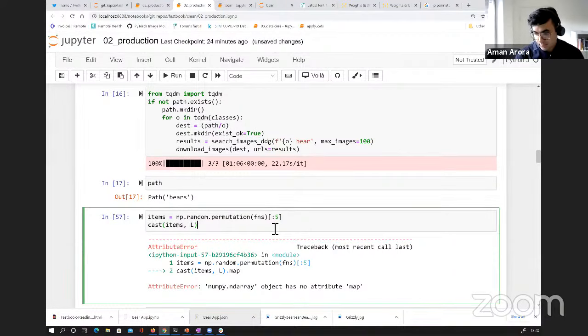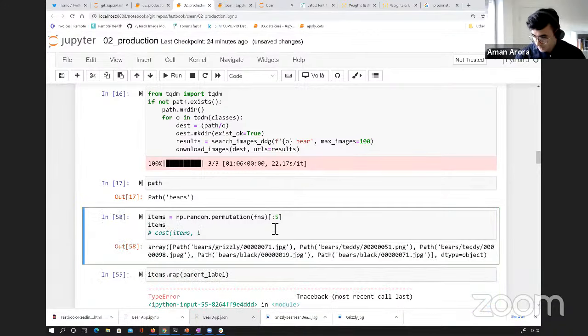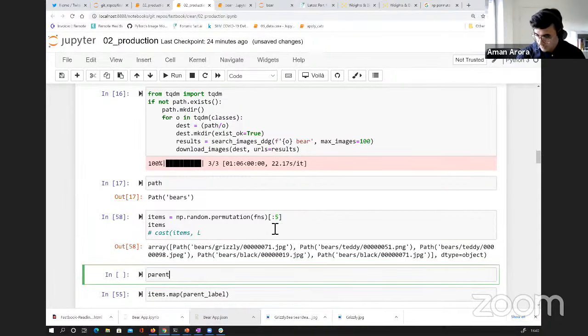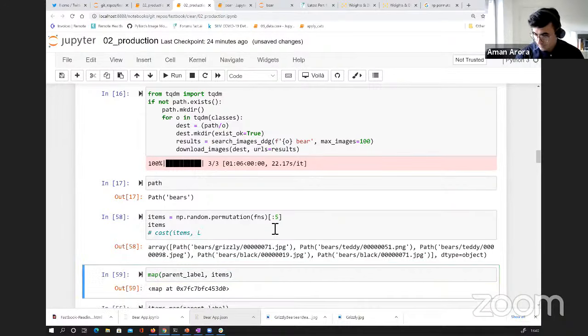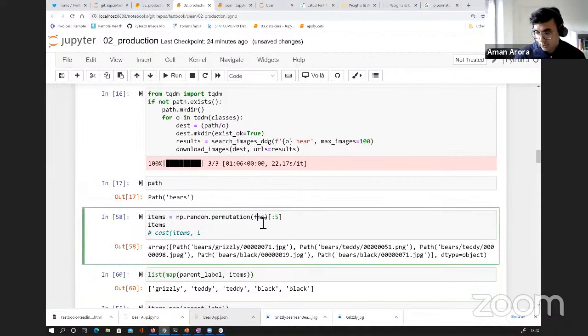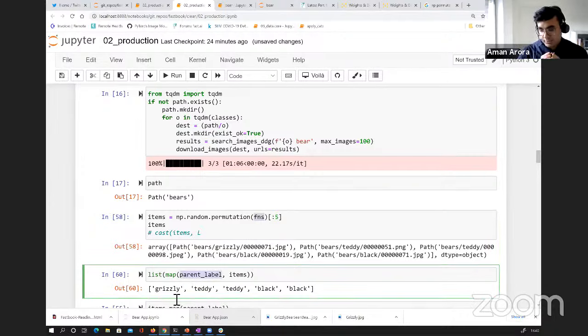It's because it's an NP array. Never mind for now. All I'm trying to show you is the parent label map. Yeah, there we go. So all I did was take all my file names, shuffle them, and select the top 5. Then the next thing I did was find the parent label for each of these.